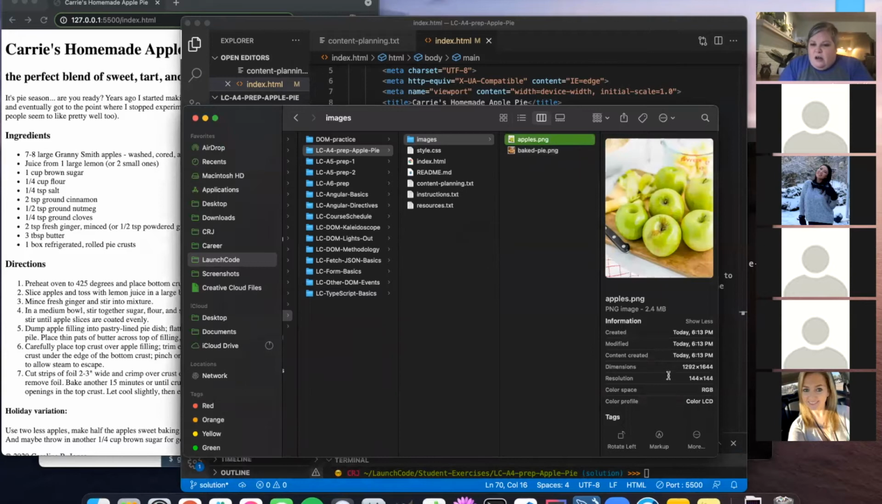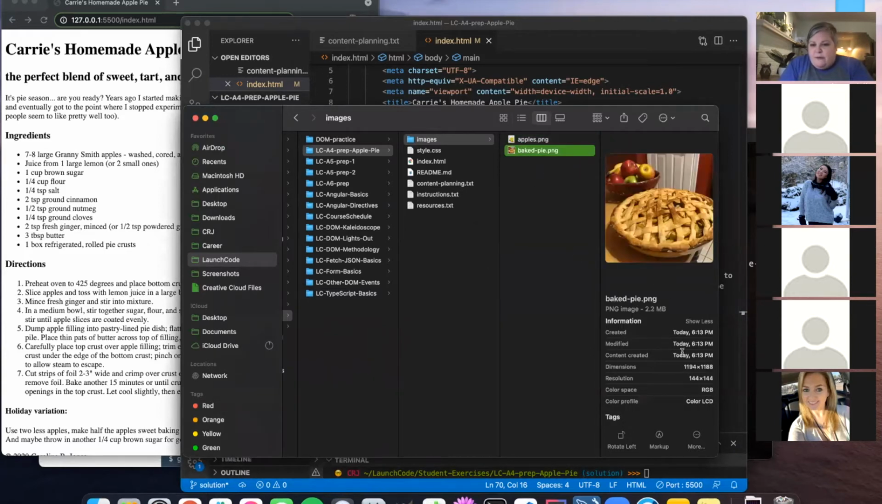They are pretty large. I think it would actually be better for them to be smaller, but I'm not going to take the time to run them through an editor right now and make them smaller.